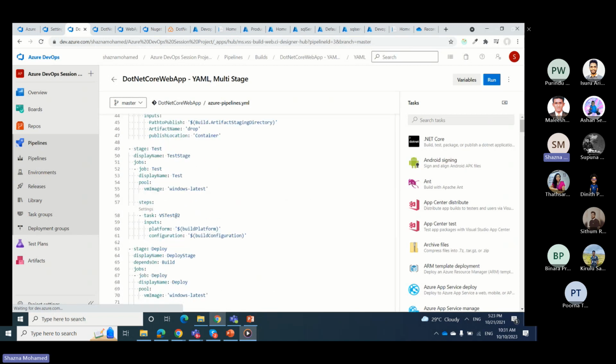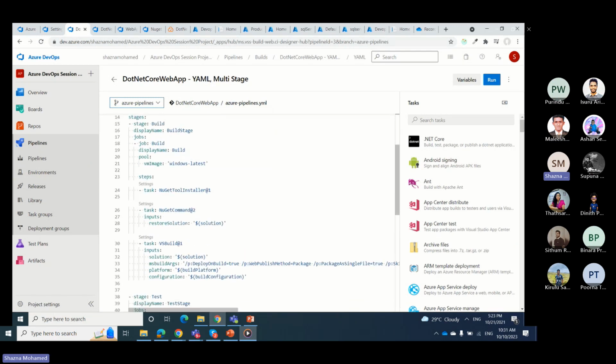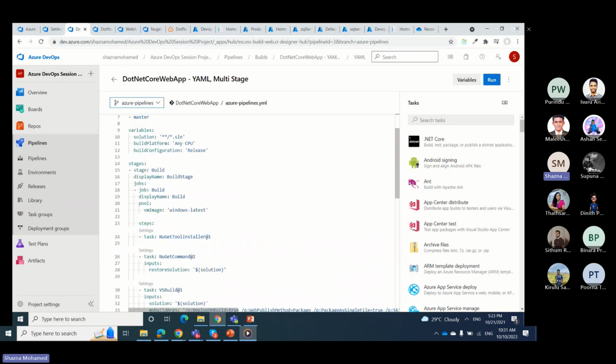Here you can see some specific changes, like you can create some stages inside the CI pipeline as well. A collection of tasks is going to be a job, and a collection of jobs is going to be a stage. So you can have multiple stages inside one pipeline.